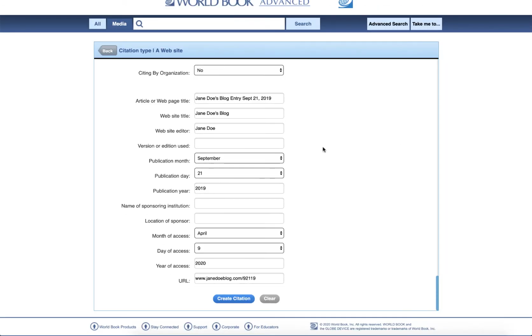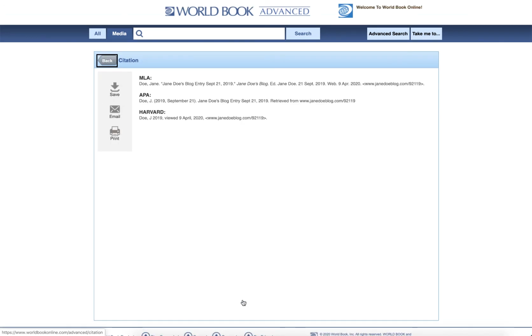Once these fields are filled out, clicking Create Citation will display the citation in MLA, APA, and Harvard bibliographic formats. The citation can be saved to your My Research account or as a PDF, emailed, or printed.